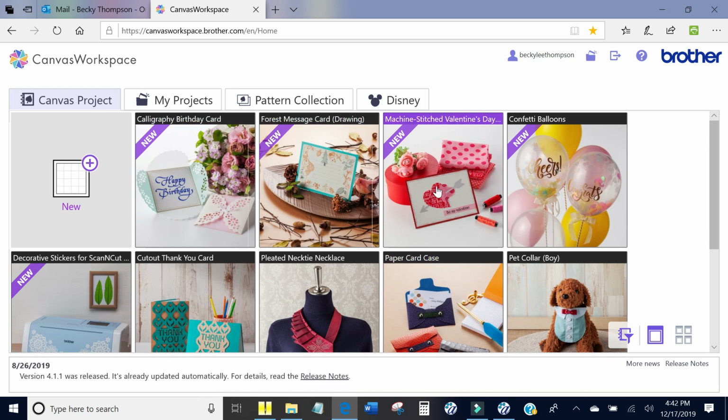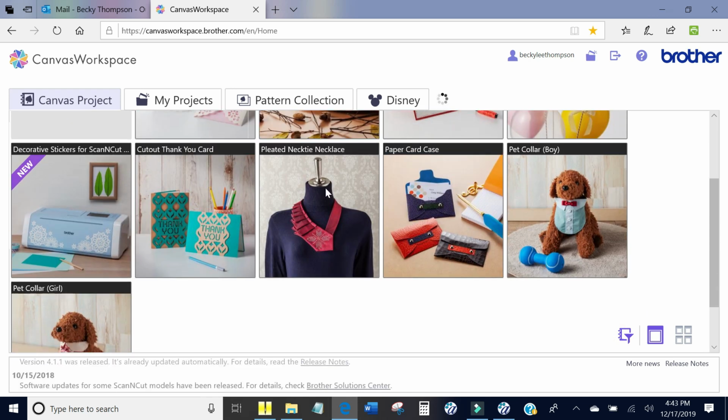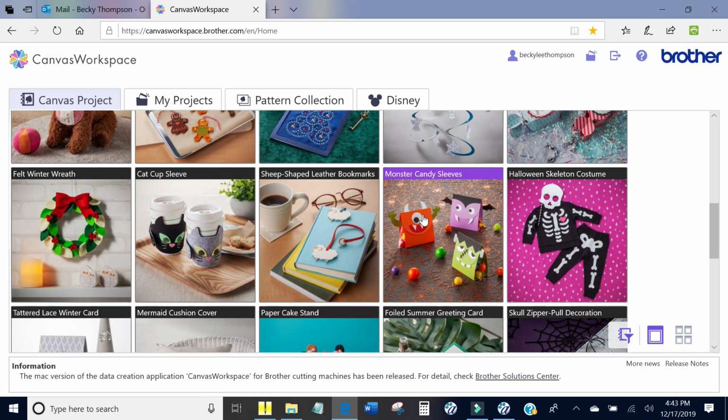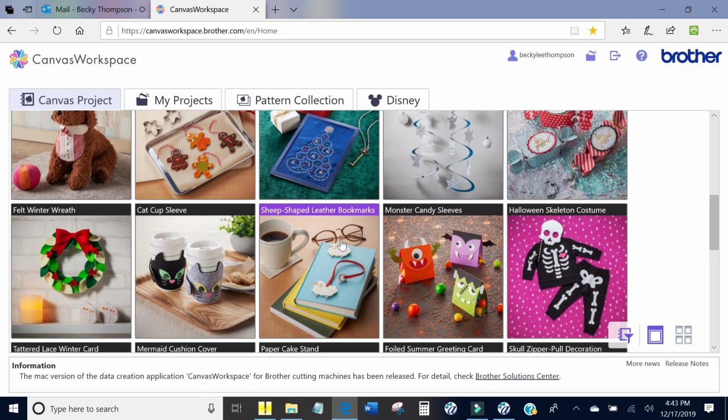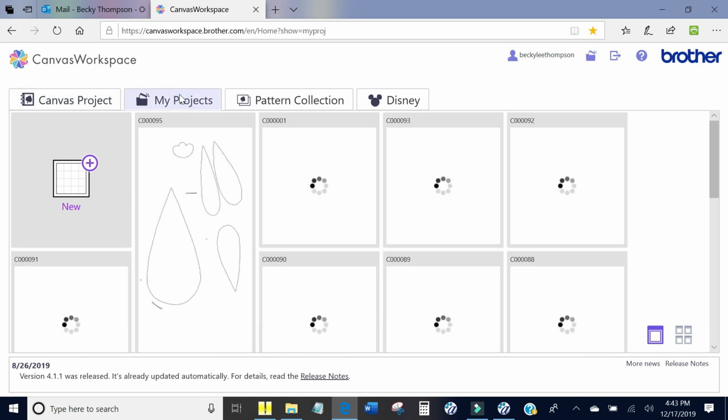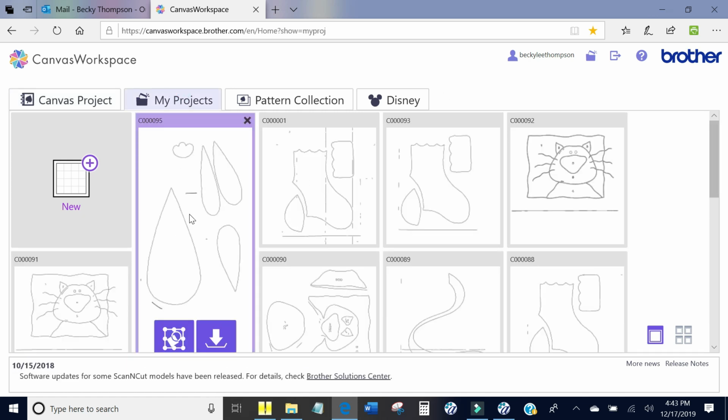There's lots of neat cutouts and things you can do. All of this is free for use. And they have lots of, you know, seasonal projects and all kinds of cute things that you can do. And it has instructions and it's all free. But for the things that we scan in, I'm going to go to my projects, and here it is right here.